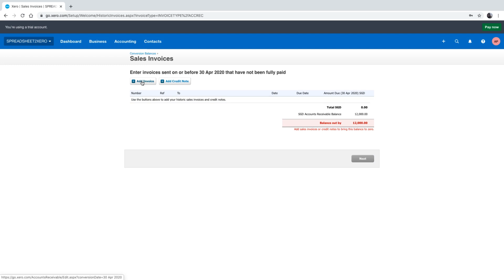Or else, if we have a larger number of invoices and bills, to save time, we might want to import these at once. So today I'm going to take you through both options, and you can decide what you feel most comfortable with. I'll take you through bulk invoicing for our sales invoices, and then manual entry within the screen for our bills. So in order to save the accounts receivable conversion balance, Xero requires supporting documentation. So in other words, if you are telling Xero at the 30th of April 2020, $12,000 is owed to you, Xero needs a record of the corresponding invoices that relate to this balance.